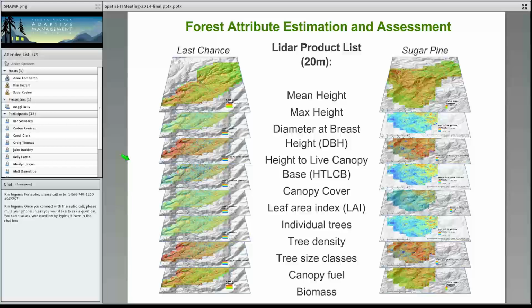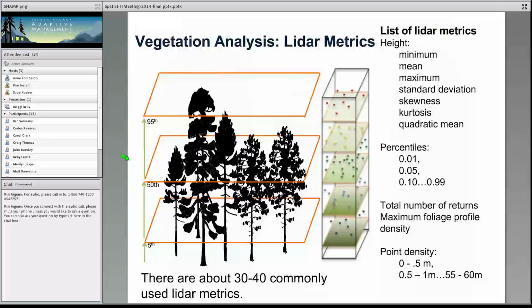And almost all the other attributes we generate from the regression approach, which I'm going to talk about now. This is an overview of the Lidar metrics we use in the regression approach. On your right here is the list of Lidar metrics. It includes the height information.